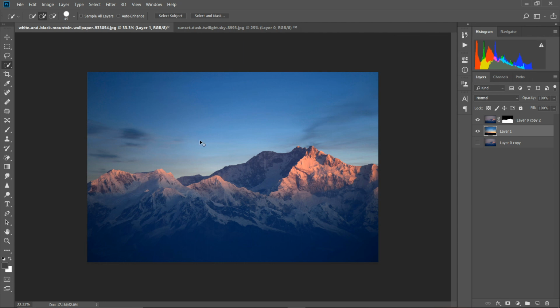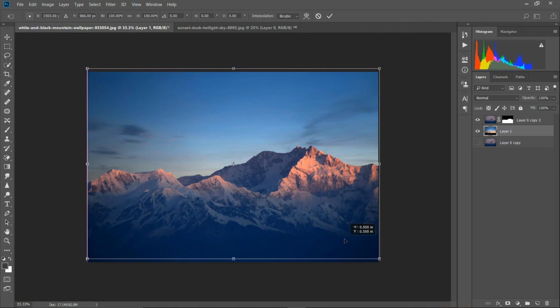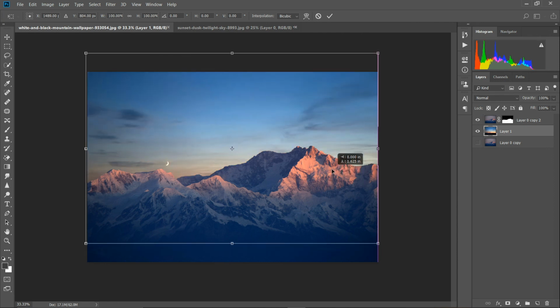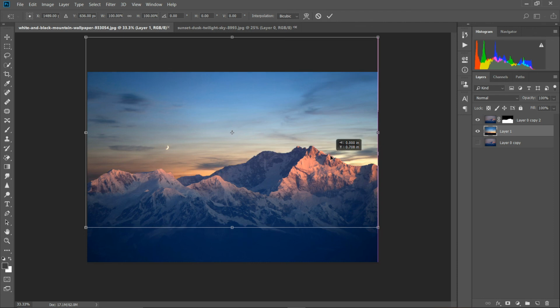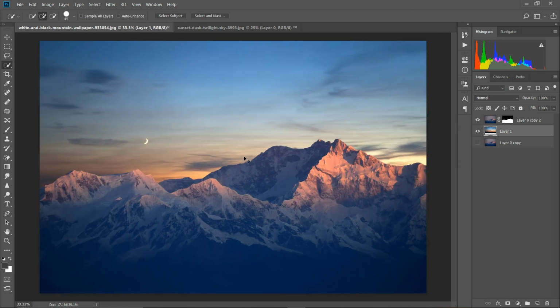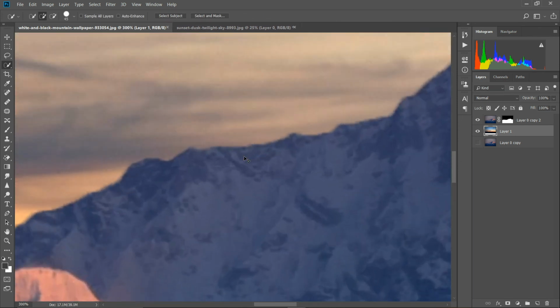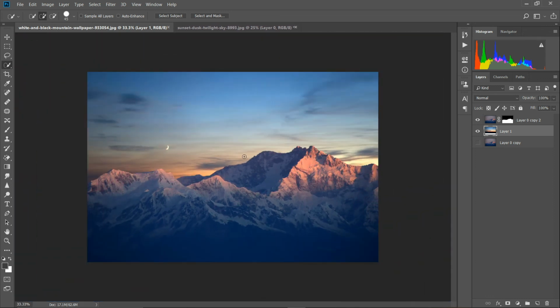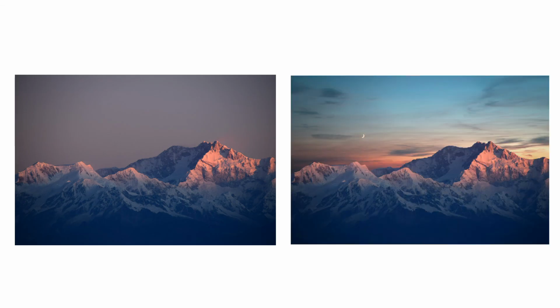Now you can use Ctrl T and move it so that the parts that you want to show, you can easily show them. I think this is fine, and click OK. And if you zoom in, you can see that there is no feathering and no gradient, and it's completely crisp. This is for those people who want exact pixel by pixel. And here is the before and after. Before the sky replacement and after the sky replacement.